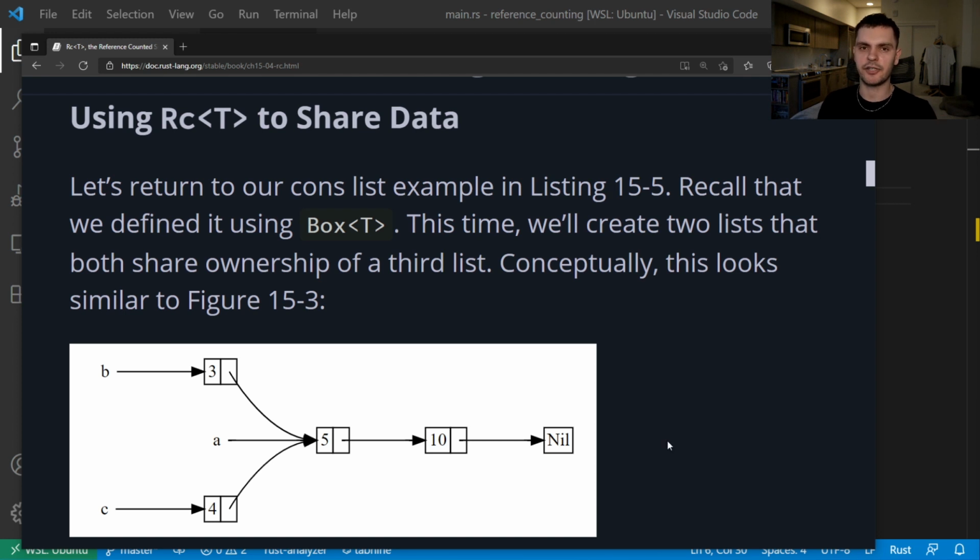As a quick refresher, you can think about a ConsList as a set of boxes with two cells. The first cell stores a value, in this case, an integer, and the second cell points to the next box until we get to the end of the list, in which case the second cell points to nil. In this case, what we want is to have two lists that both share ownership of a third list. So we have a list called B, a list called C, and they both point to a list called A.